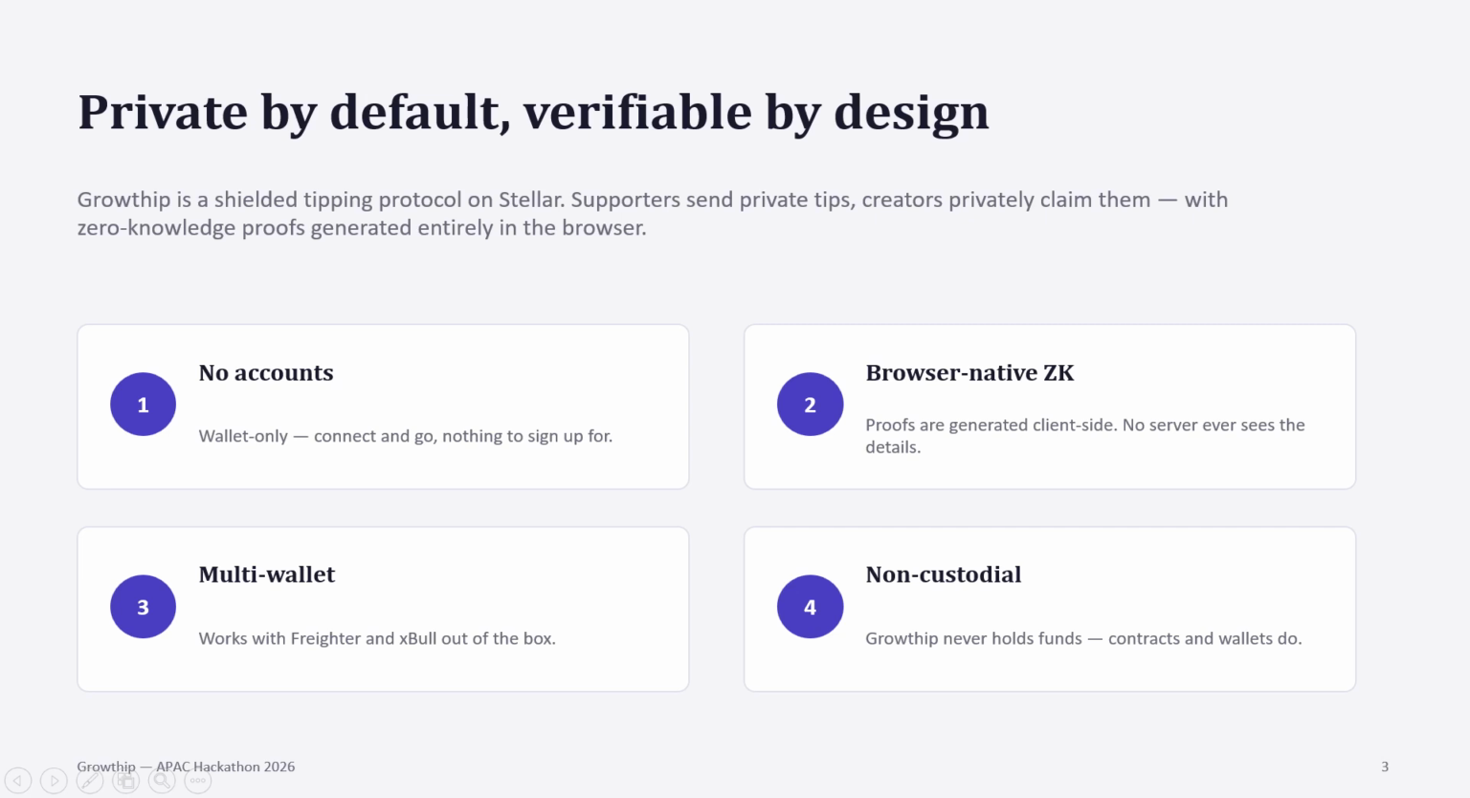Growthip fixes that. Supporters send private tips, creators privately claim them, with zero-knowledge proofs generated entirely in the browser. No accounts to create, no app to install. Non-custodial the entire way through.